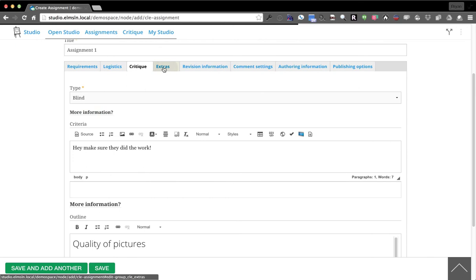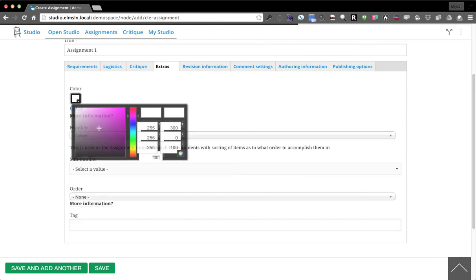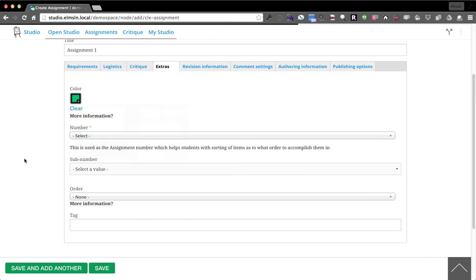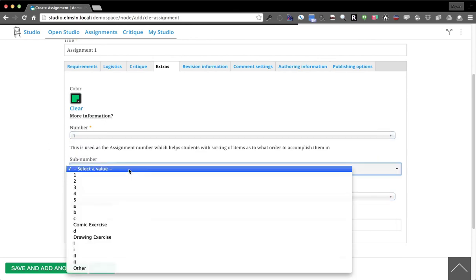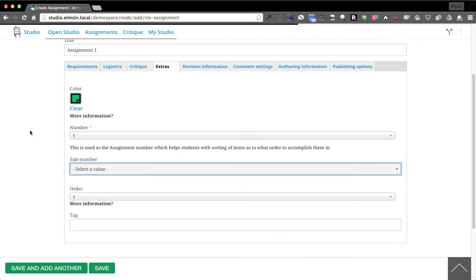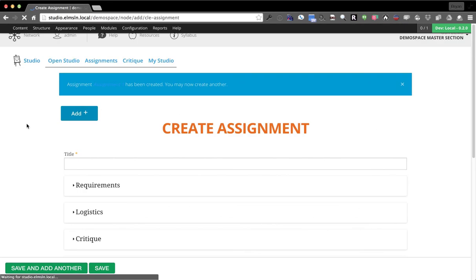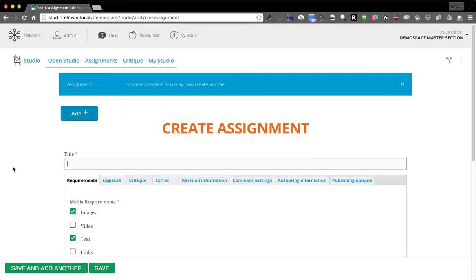This is a pretty basic assignment. Extras, we can color code it if we really need to. Give it a number for the system to know, this is item number 1. It's the first thing in order, and we're going to actually make it 1A. And we're going to hit save and add another. So you could quickly start to rattle through these.